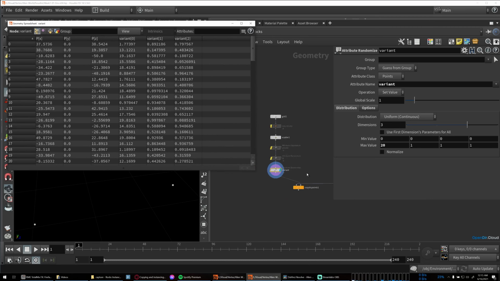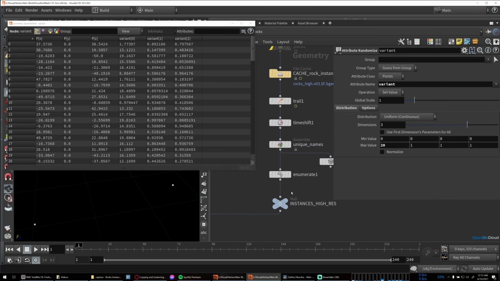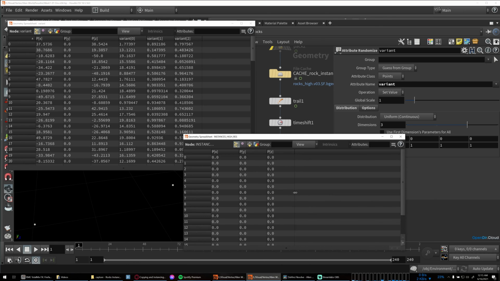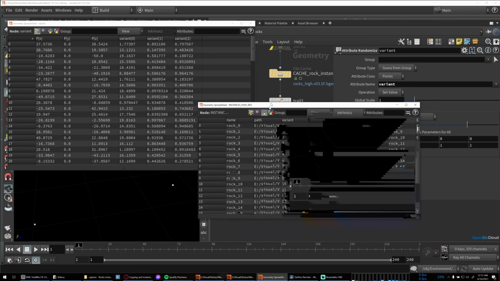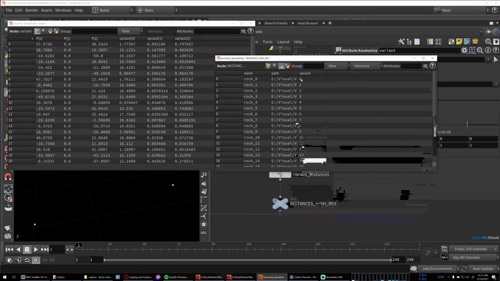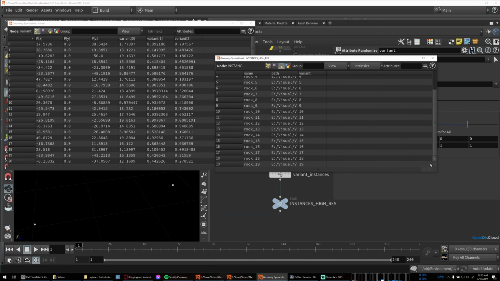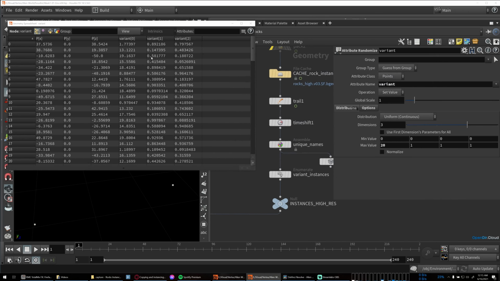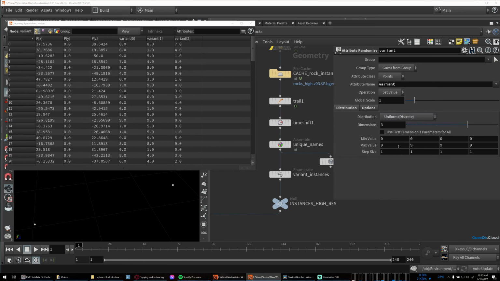And if we compare that with the variant attribute on our instances, this enumerate SOP, I'll rename to variant instances. Then if we check the spreadsheet there, you can see that these primitives have a variant attribute going from 0 to 19. And the variant attribute has to match perfectly between the points and the instances. So we don't want to use these float values for the variant. We want to switch this from uniform continuous to uniform discrete.